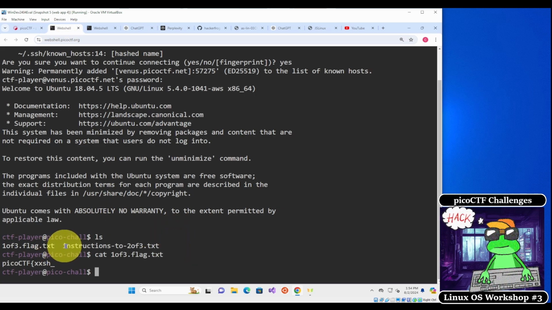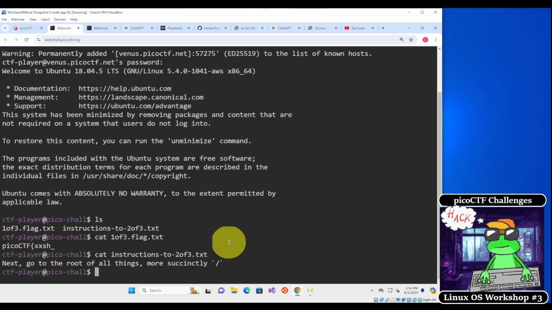So there's also this file inside of here called instructions-to-2of3.txt. We need to read this one to figure out where we need to go next. So we need to cat instructions-to-2of3.txt, press enter. It says next we need to go to the root of all things, more succinctly, slash.